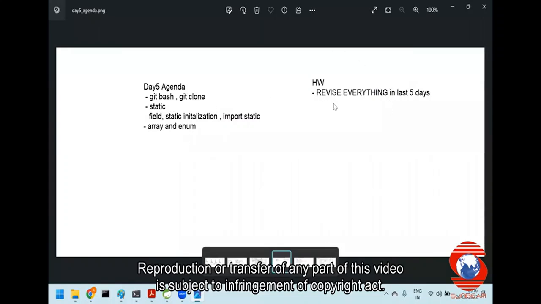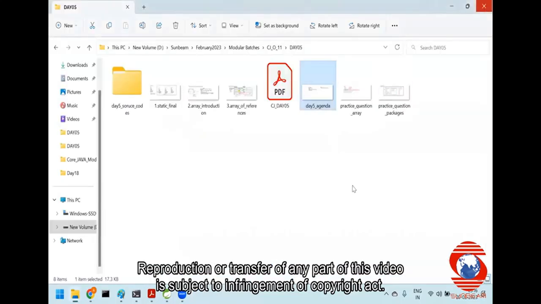I have given you a very big homework which says revise everything from the last 5 days, and I'm assuming everyone has done the revision. What do you mean by revision? It is not only looking into the program and looking into the diagrams. Revision indicates you have practiced all the source codes which I have taught you in the last 5 days.